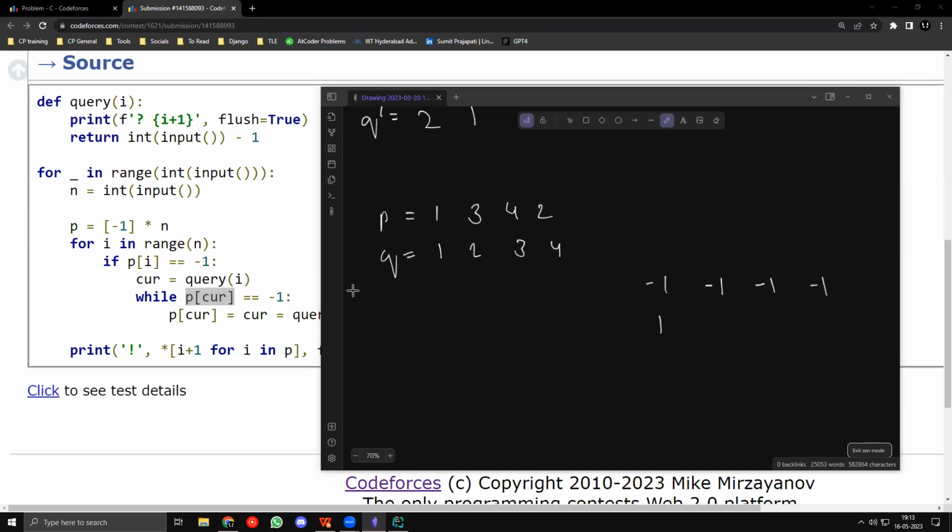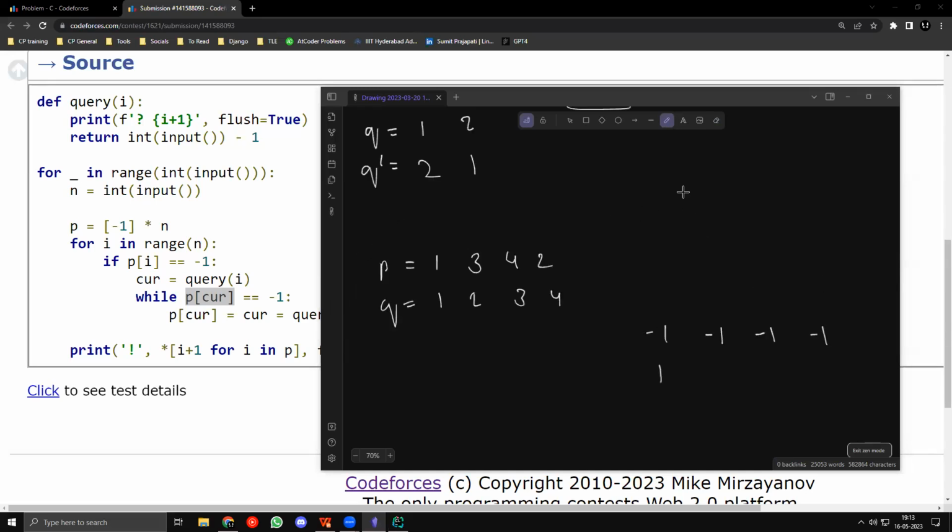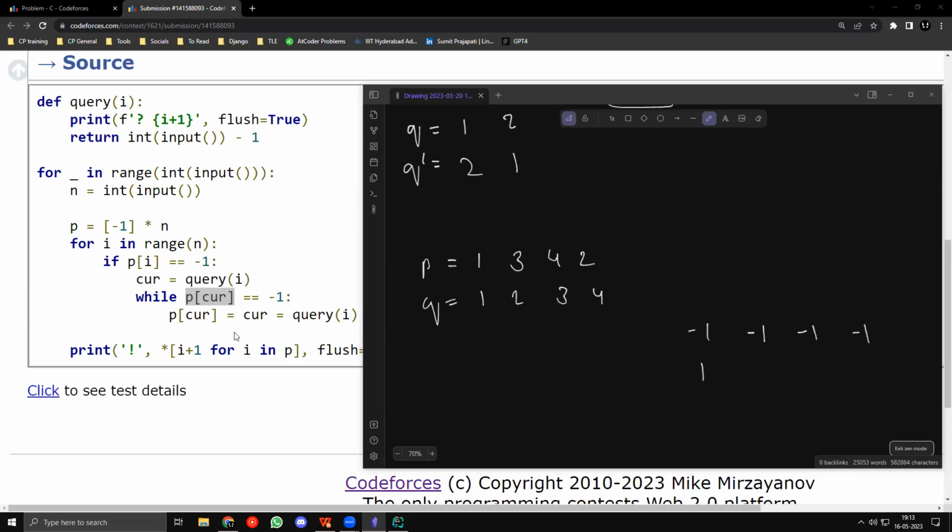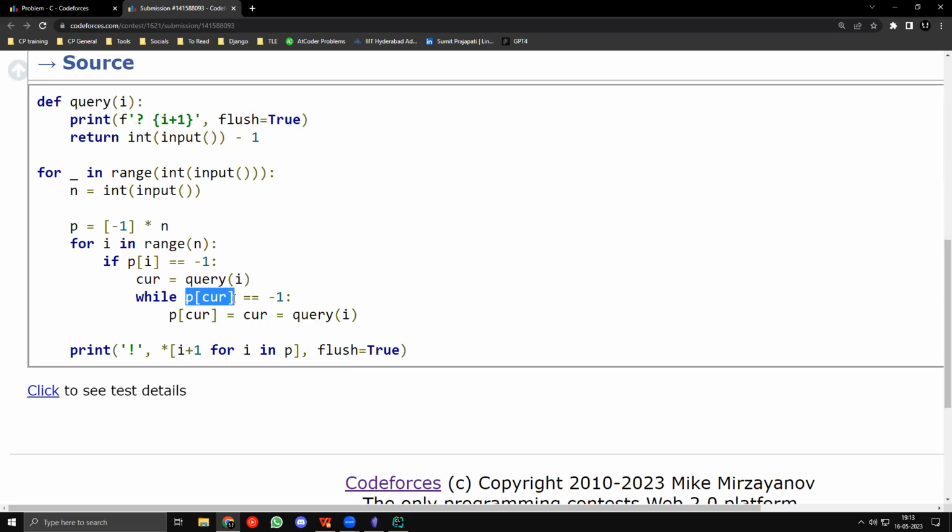Now, while P of current equal to -1, over here P of current would be just P of 1 again, right? So I'll say current equal to query of I, and while P of current equal to -1, I'll say P of current equal to query of I.